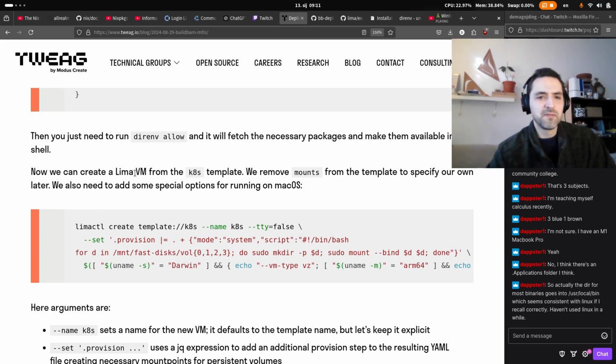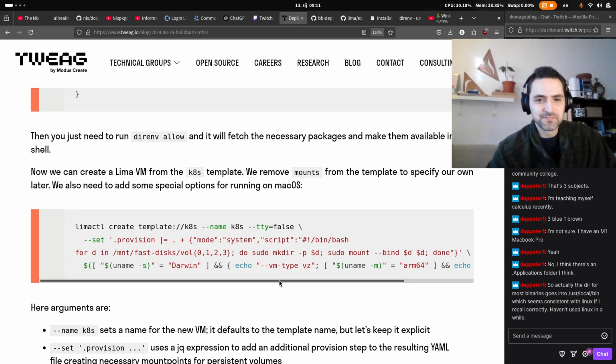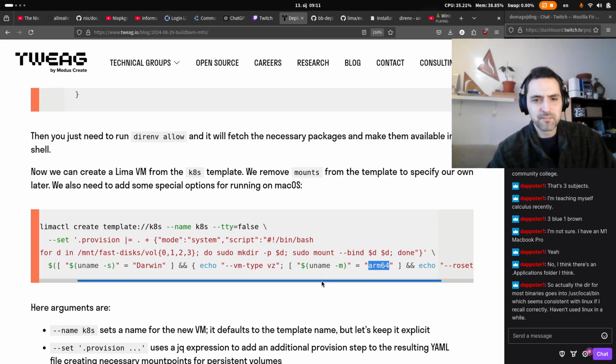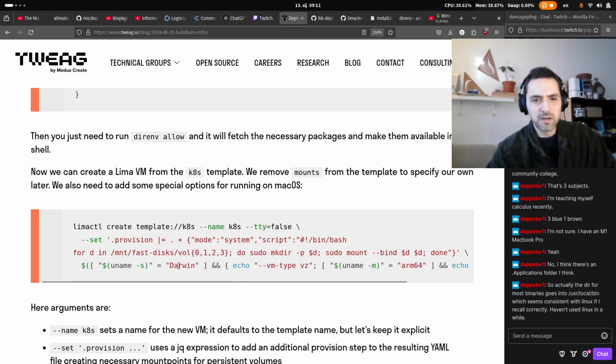Now we create a Lima VM from the K8s template. We remove mounts from the template to specify our own later. We also need to add some special options for running on macOS. Yeah, so this is for macOS. Is it just this? ARM64? Darwin also, I see. That's also a Mac thing.